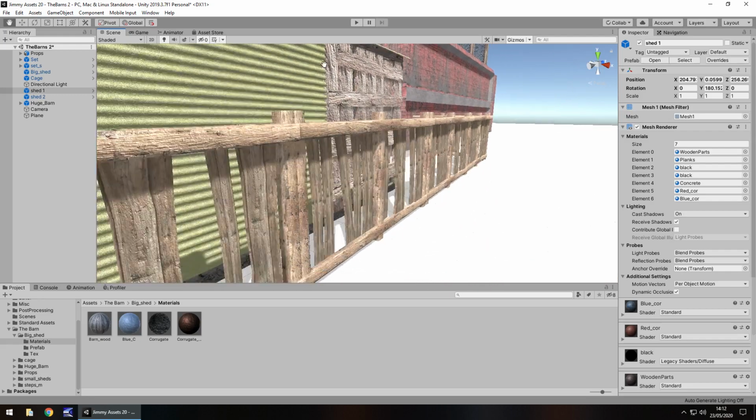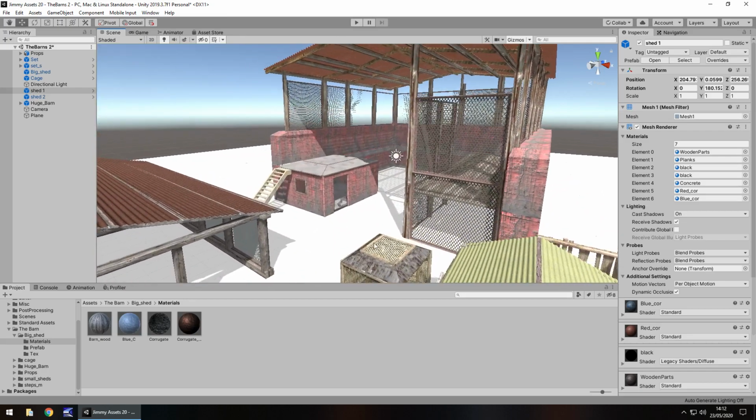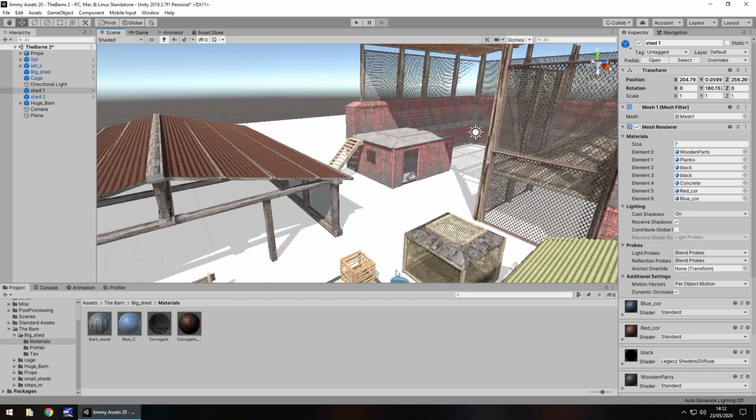The fence isn't too bad, to be honest. I would say that's a fairly decent part of this asset. So if you're looking for a fence, that might suffice. So yeah, I would recommend it to some, but I would say the majority, maybe not.